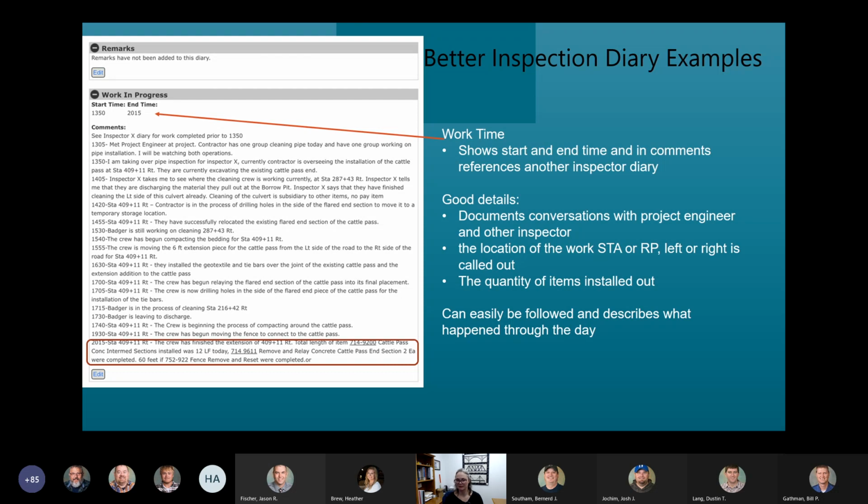The diary documents conversations with other inspectors on the project. I'm not going to read the entire diary, but if you read the last couple sentences that are highlighted in red there, it has where they finished, the bid items that they worked on, the quantities, and it goes on from there. I think it got cut off. But anyway, someone not on the project, or the project engineer on this one, could easily read through this and have a very clear, distinct description of what this inspector watched for the day.